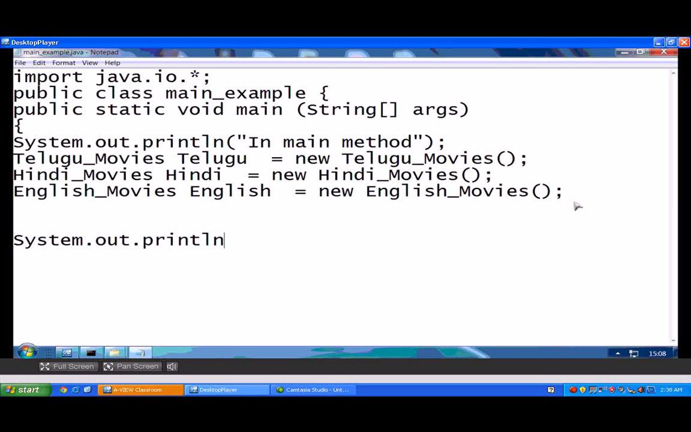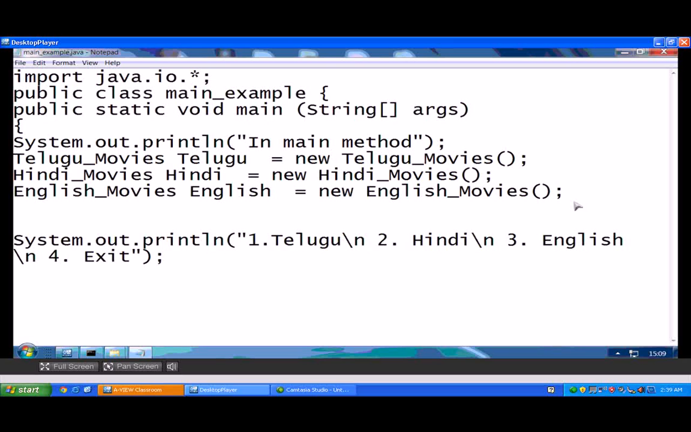System.out.println: one for Telugu, two for Hindi, three for English, four to exit, and ask the user to enter your choice.